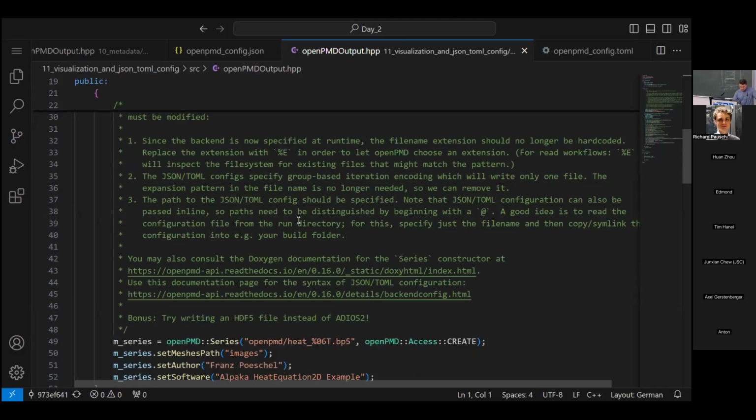All right, so there are basically 3 things we need to change. First of all, we are not going to write to separate files anymore, so we can remove this part. Then we take the configuration for the backend from the JSON or TOML file, so we can remove that one too, or replace it with a pattern that will be expanded. And then we specify the path to the configuration file.